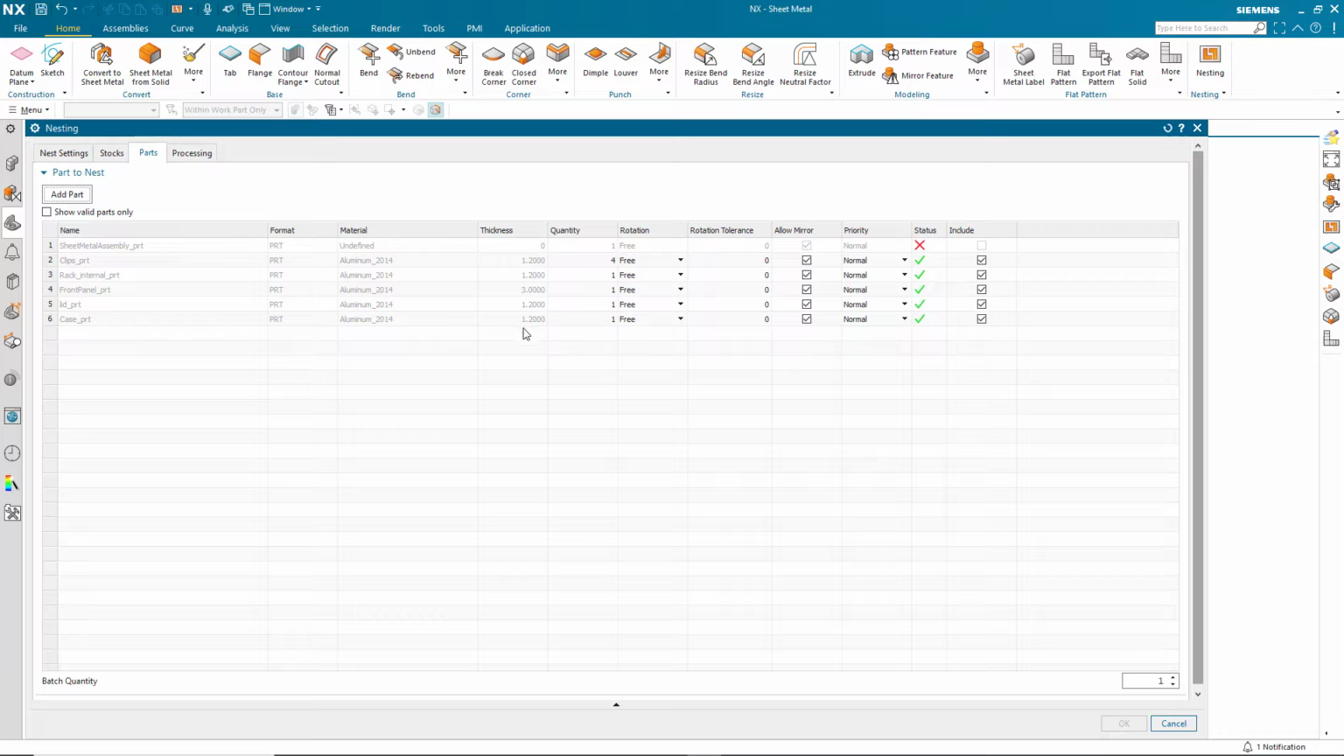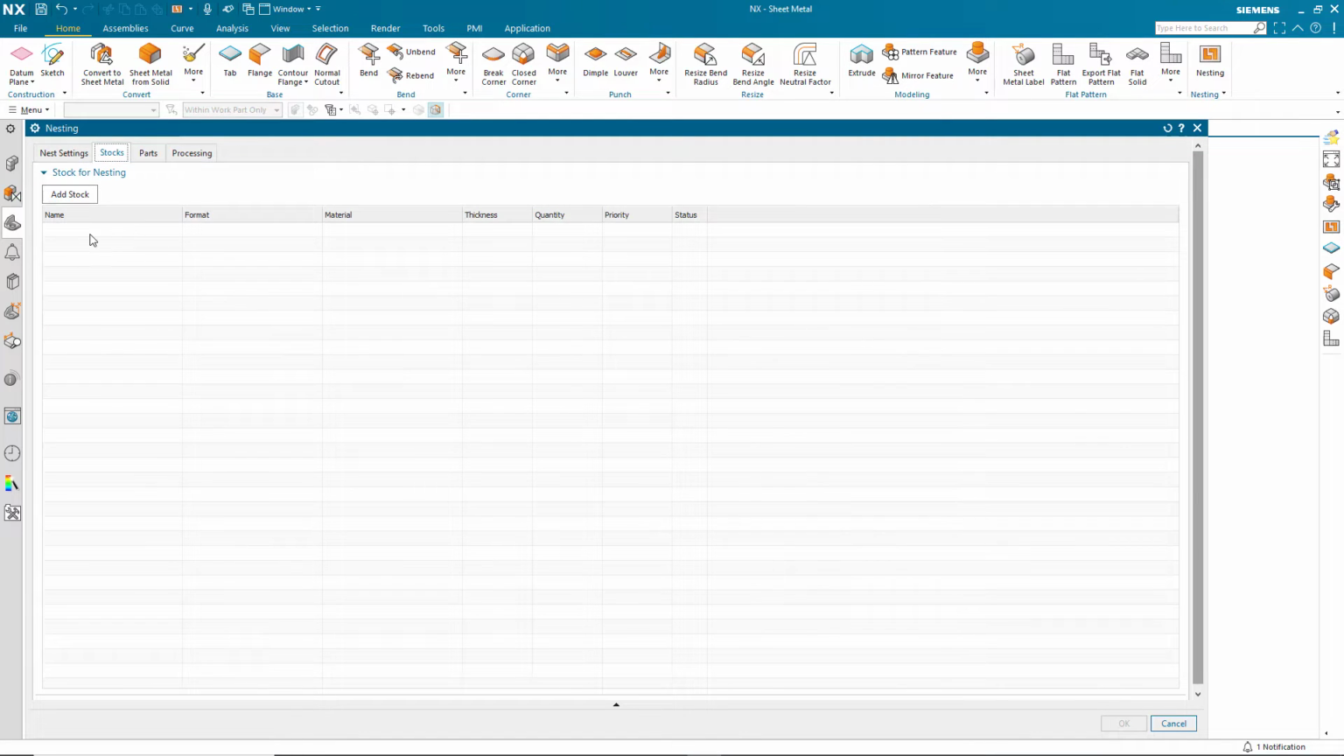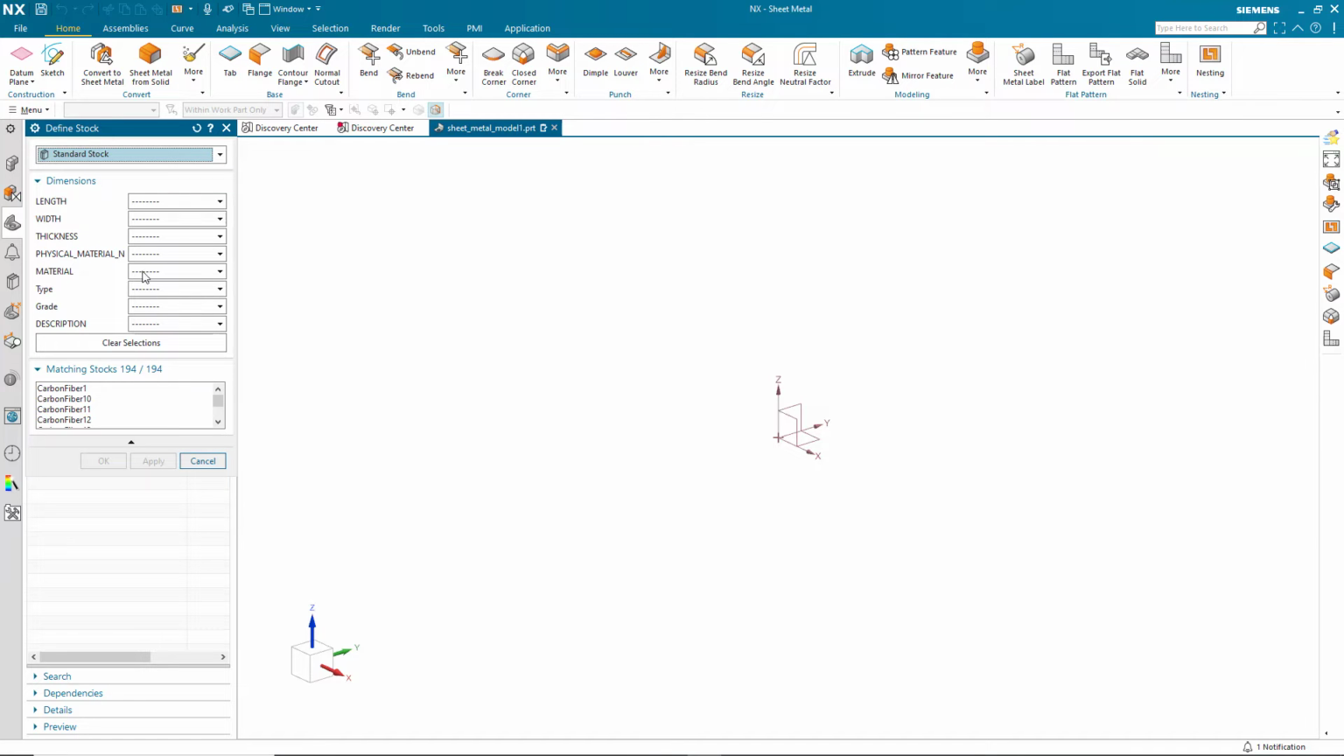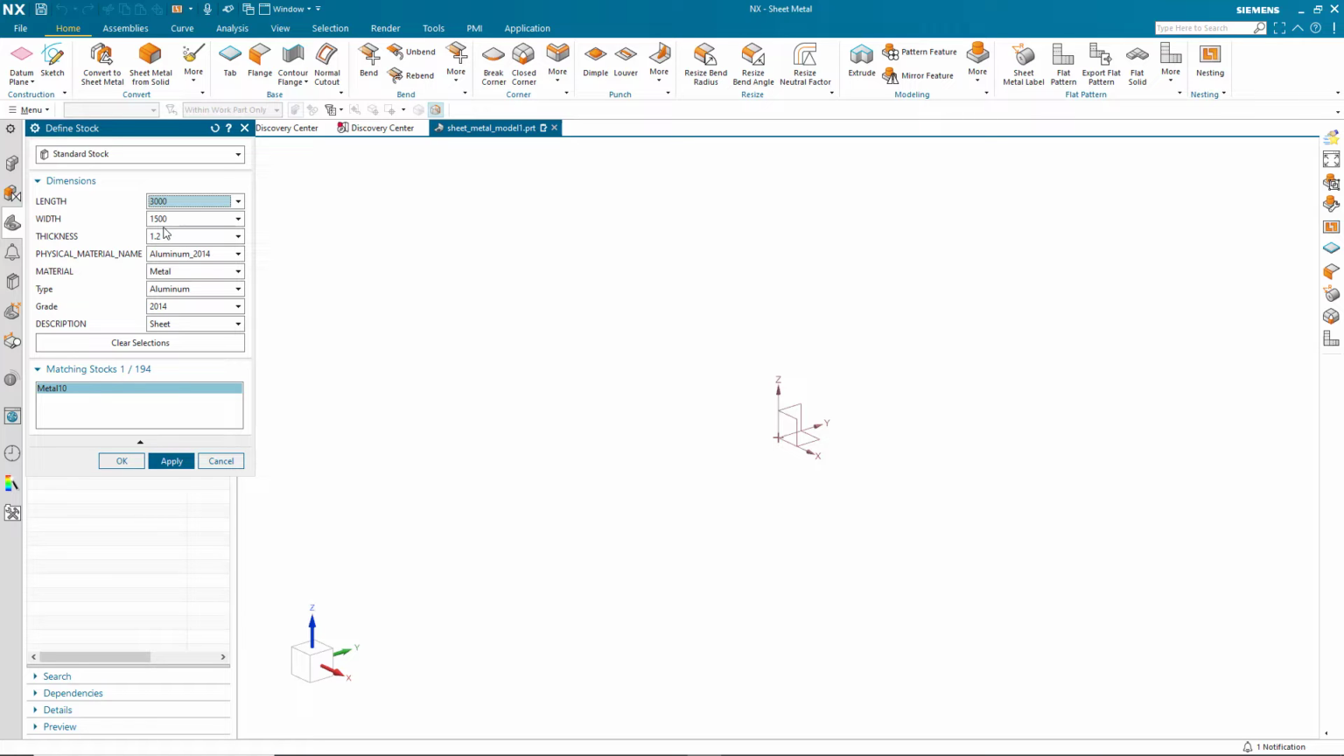So let's go and load up some 1.2 thick stock. So we go back to the stock tab, and I'm going to add either custom stock, where I can just define a size and a thickness, or I can go to standard stock, where here I'm going to choose metal, which is aluminium, and my thickness is 1.2, and then I'm going to use a 2 by 1 meter, and I'm going to do the same again, 1.2, and I'm going to add a 3 by 1.5 meter, as these are the stocks that I have available.